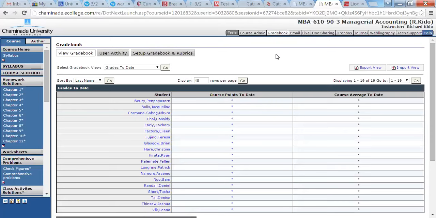Again, this email here, do not use this email because we're not using the ECollege email system. You can only use the Chaminade email system. Okay, so that's, I guess, the administrative part of the course.